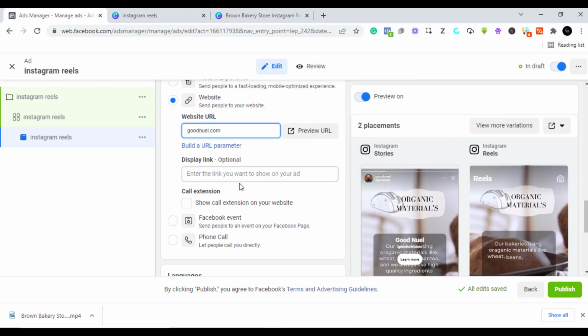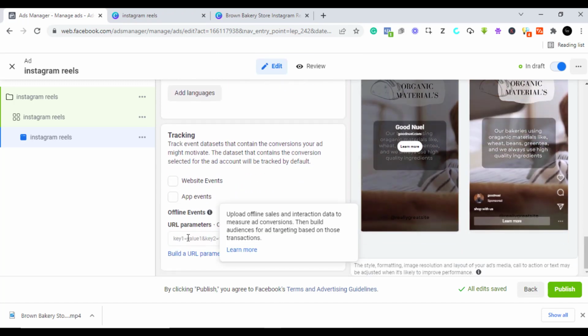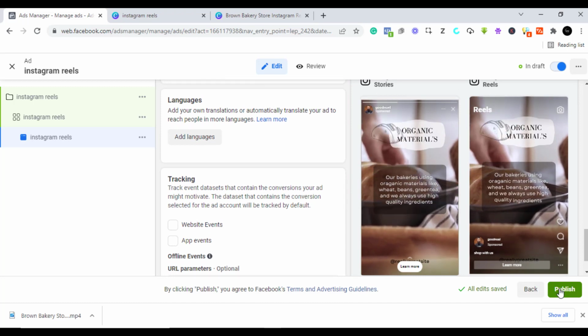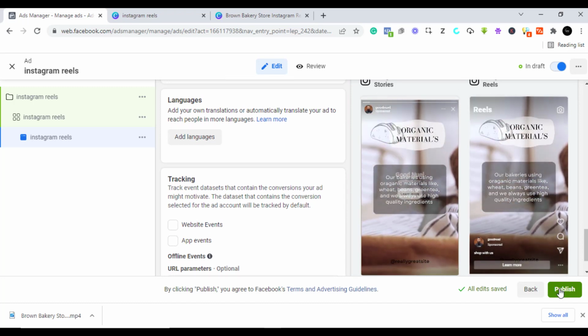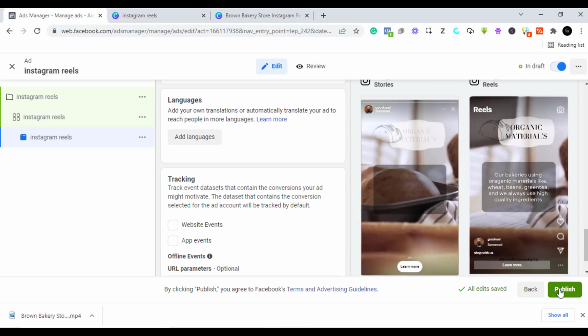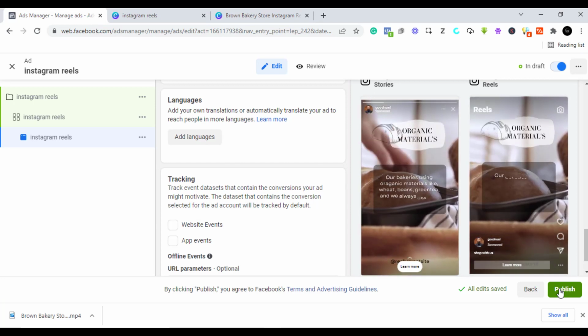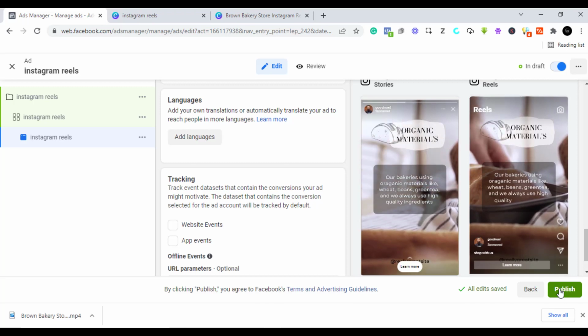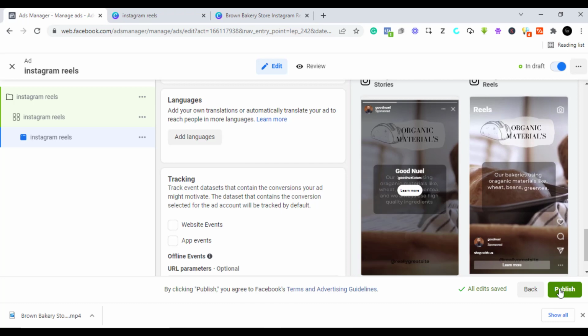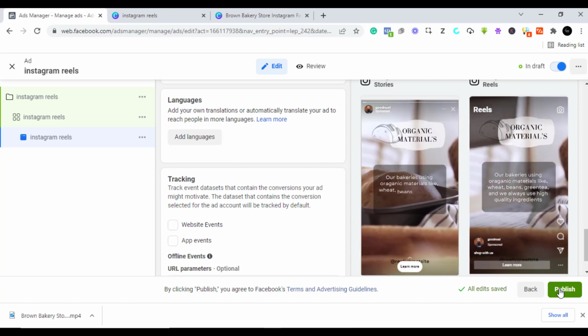So this is basically how you create it, and once you have this set up, you just come here and hit publish. So your ad will be reviewed, and after the review, it will either be approved or rejected. If they reject it, you have to check why they rejected it, and then you publish again and they can approve it. So that's how you create an Instagram Reels ad.